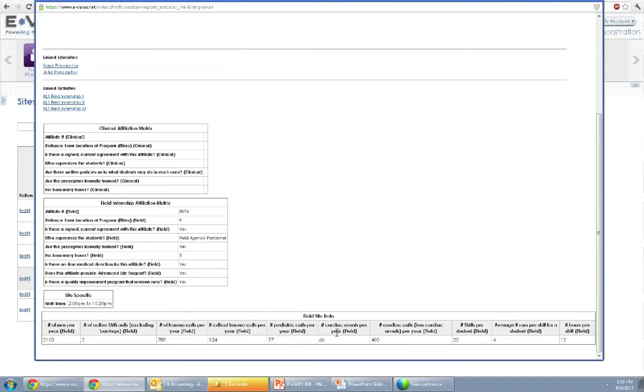We have some of the field site data and so on. This is all information that can be updated. You can keep historical records. So in 2010, we had this number of field runs per year. In 2011, 2012, et cetera. And you can basically keep a rolling record. There's a lot of different ways to manage that site information according to what's most appropriate.